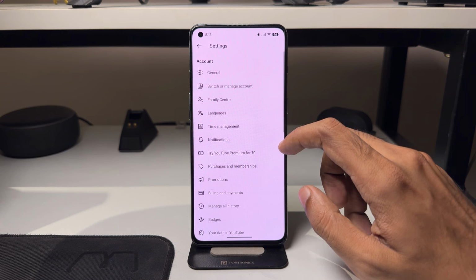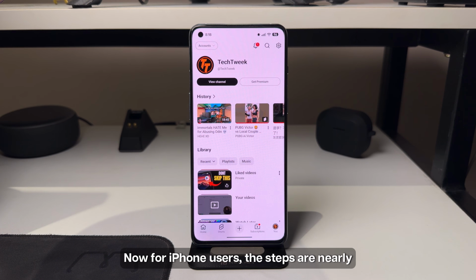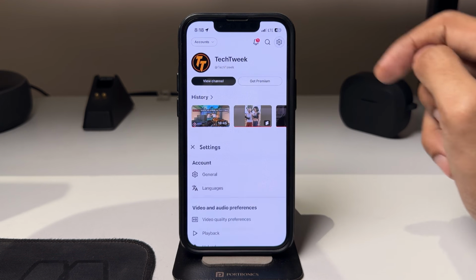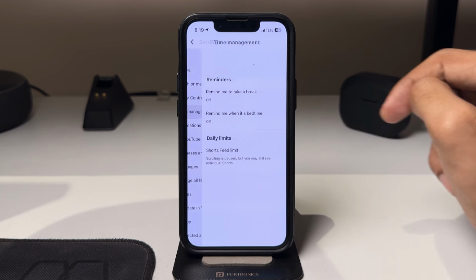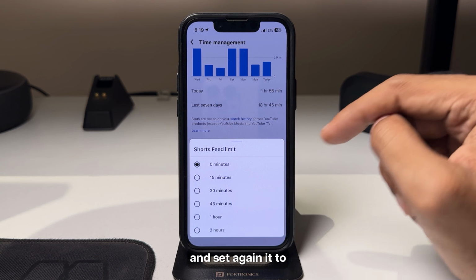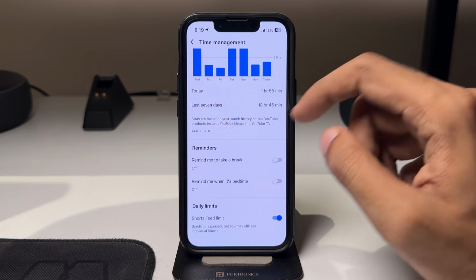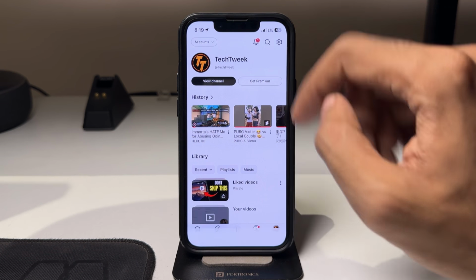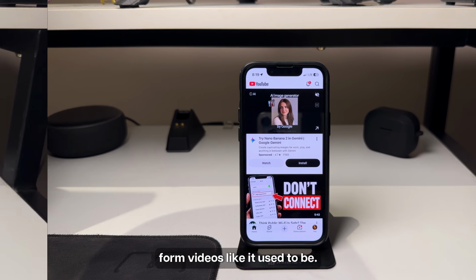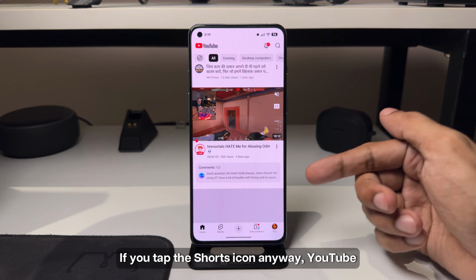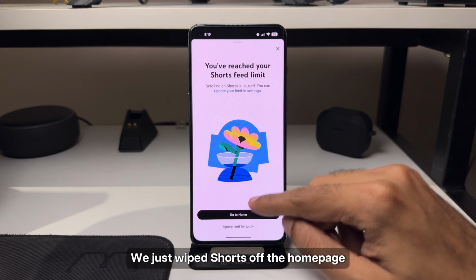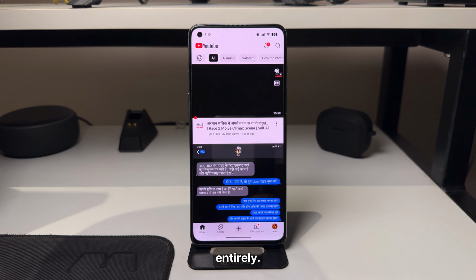That's it, done. Now for iPhone users, the steps are nearly identical. Tap your profile photo, tap the gear icon in the corner, go into time management, scroll down to daily limits, turn on Shorts feed limit and set it again to 0 minutes. Now go back to your homepage and no more wall of shorts, just real long-form videos like it used to be. If you tap the shorts icon anyway, YouTube will tell you that you have hit your shorts limit for the day. We just wiped shorts off the homepage entirely.